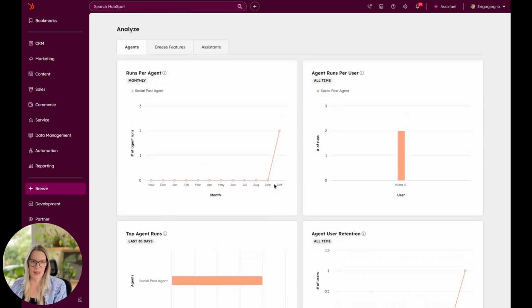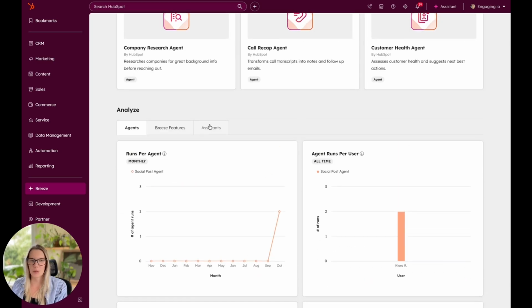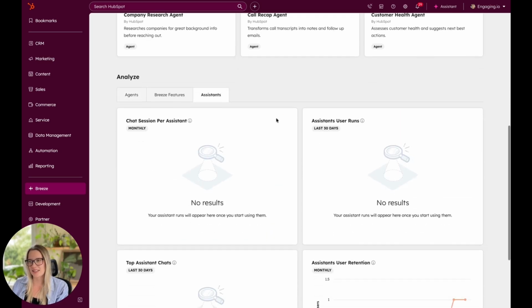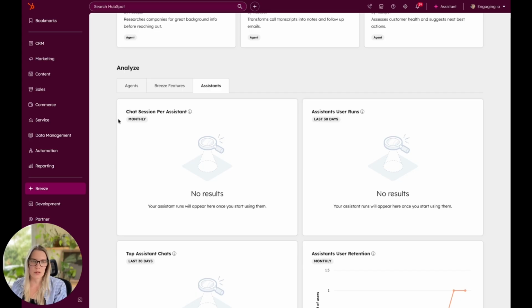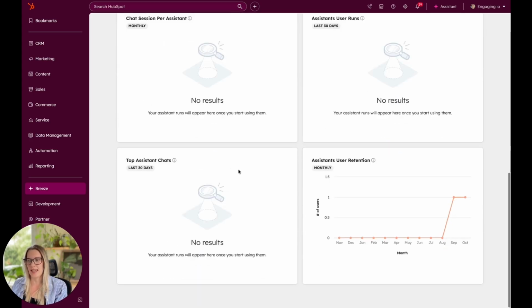This being a demo account doesn't have much data to report here, but if I jump across to assistants, you'll be able to see the kinds of reports that will be available. So chat sessions per assistant, the user runs again, the top assistant chat. So if you have multiple assistants that you have set up, which one is being used the most, and then looking at user retention as well.